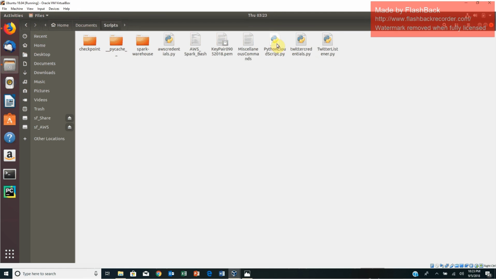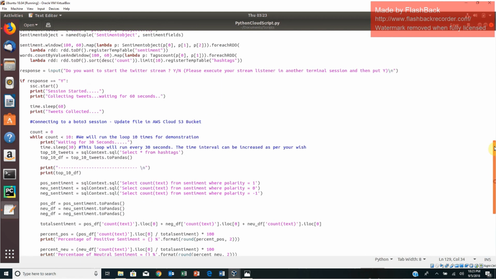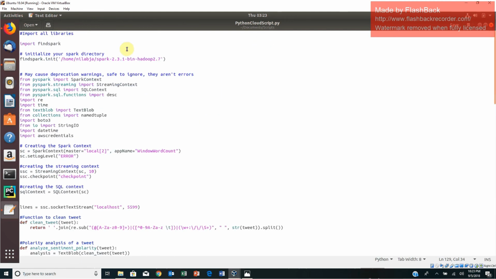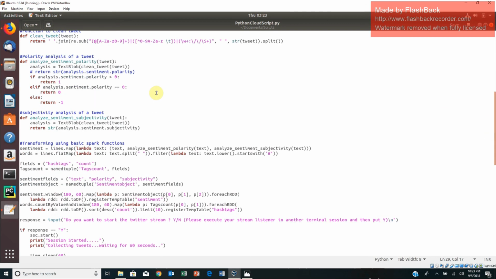Let me go into the Spark code. And here we are. First of all, we initialize the Spark library. We build a Spark context. We build a streaming context. We have some functions where we have done some sentiment analytics. We have used the library TextBlob for sentiment analytics.